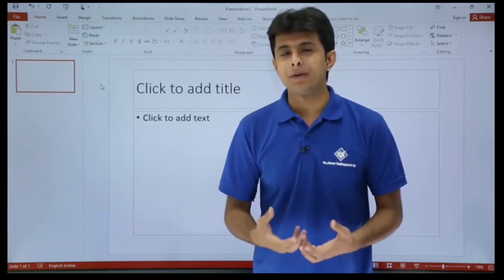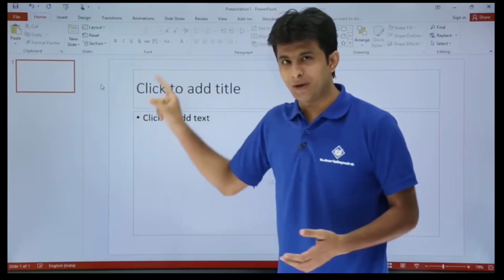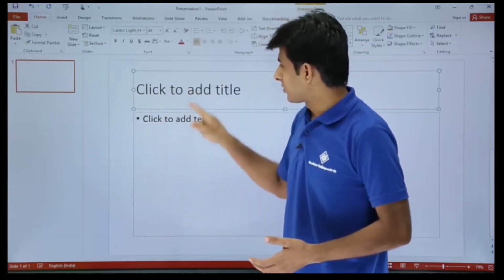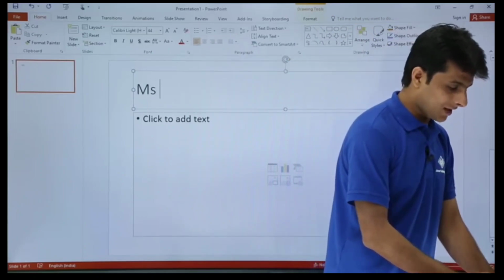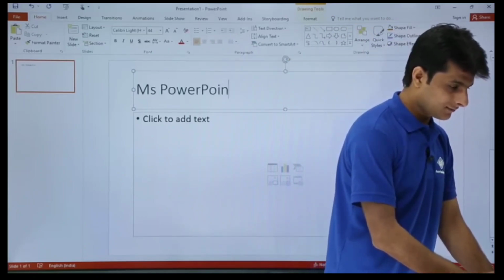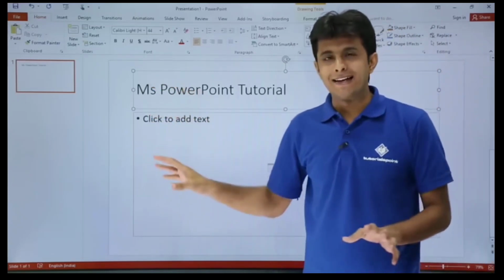Now if you want to start typing or start writing something here, you can just click on this place. That's a text box which is given by default. So I'll keep my cursor inside and I can start typing here. Let's say I'll start typing here MS PowerPoint tutorial. That's it. And similarly, that's the heading title.